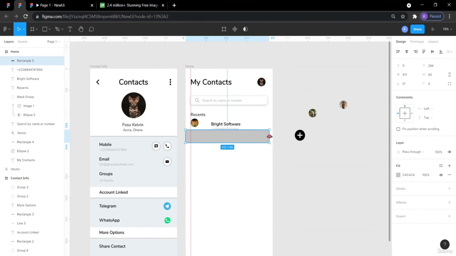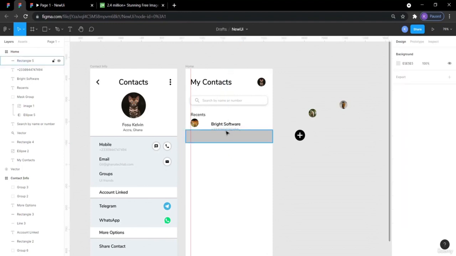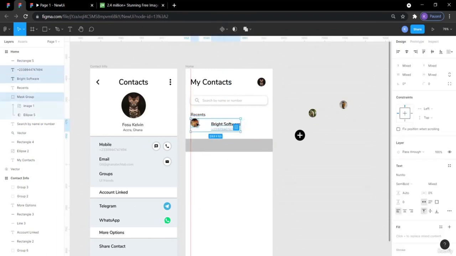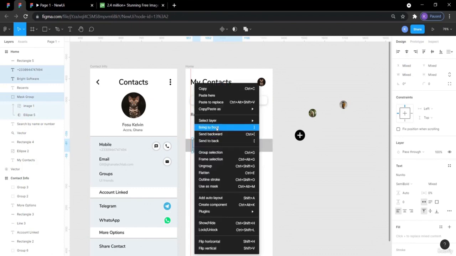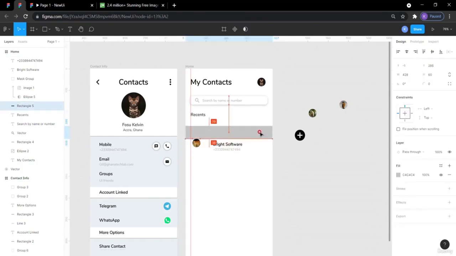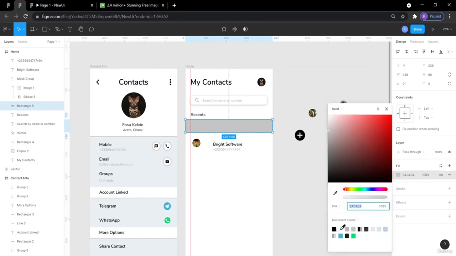Okay, so let me just stretch it here, and then I can just highlight all of this. Let's bring it here. Then I'm going to right click and then bring to front. Then we'll just take it back. Okay, so its color is white, so just change it to white.